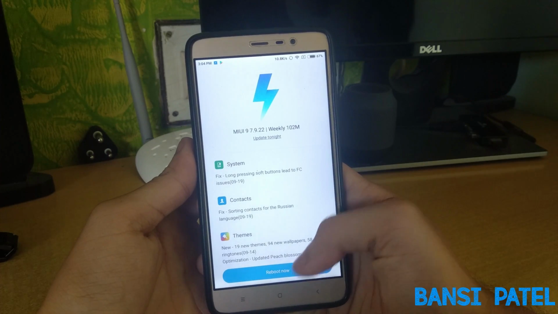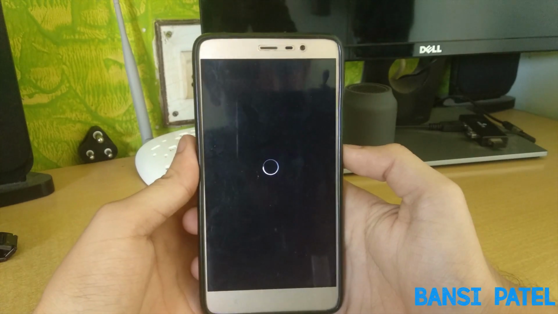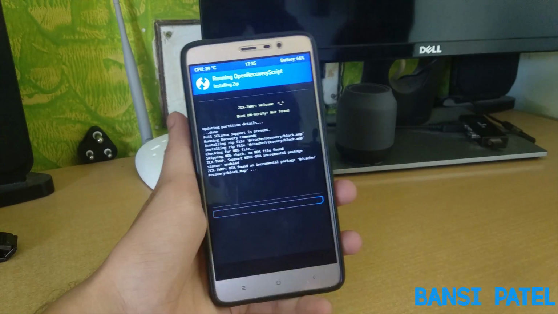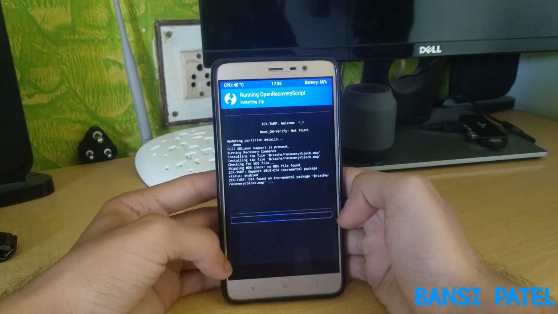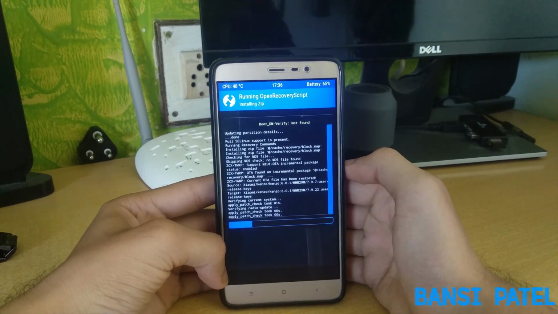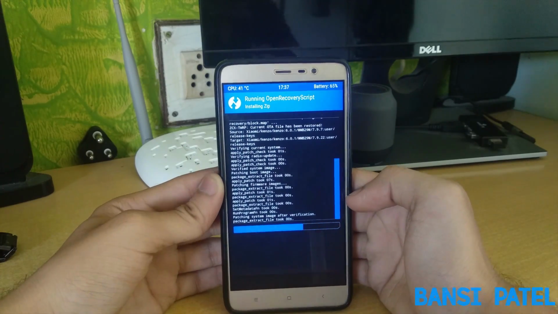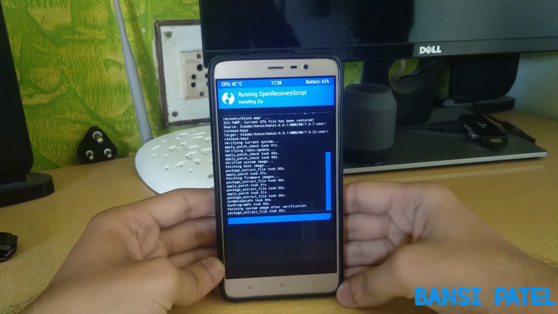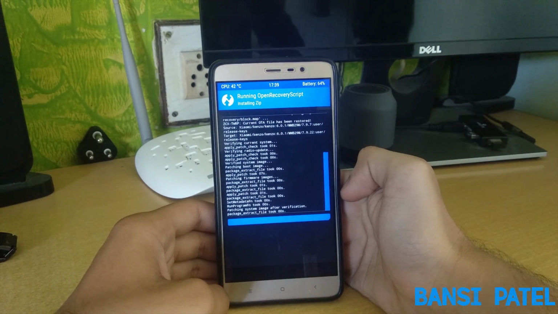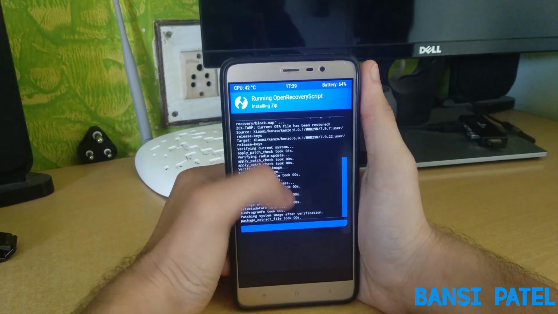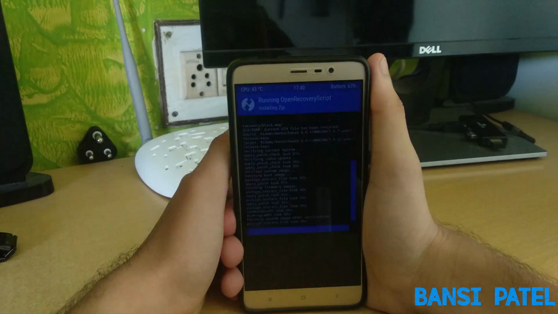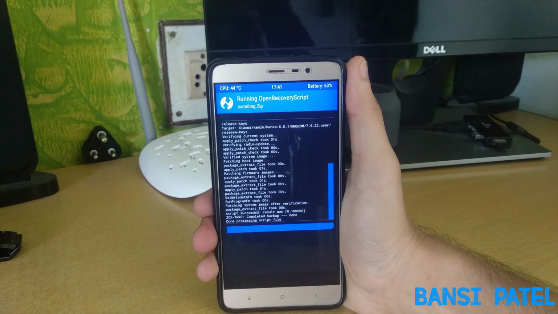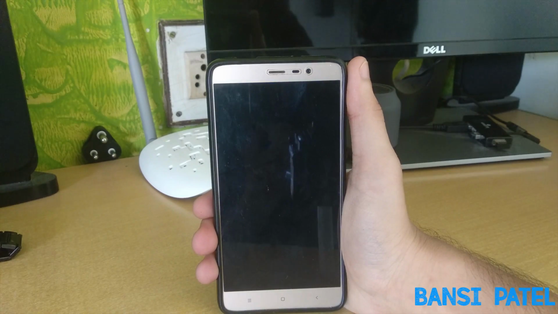After downloading the OTA update, click on Reboot. While rebooting, the device will automatically boot into recovery mode and will automatically install the OTA update. It will take some time to install the OTA update file. After installing the update, it will automatically reboot your device.